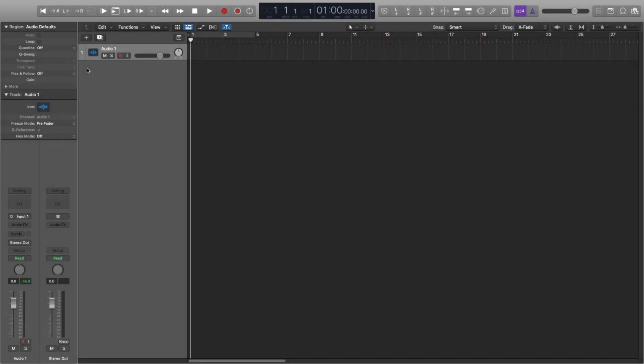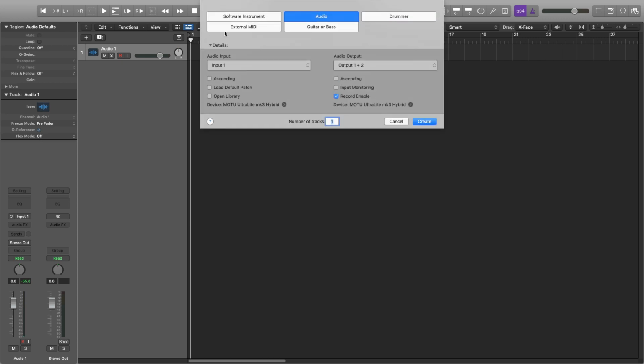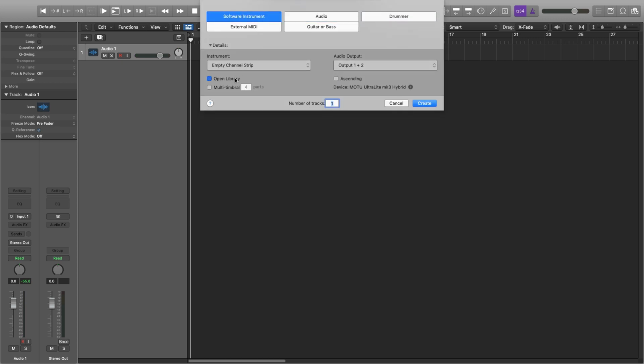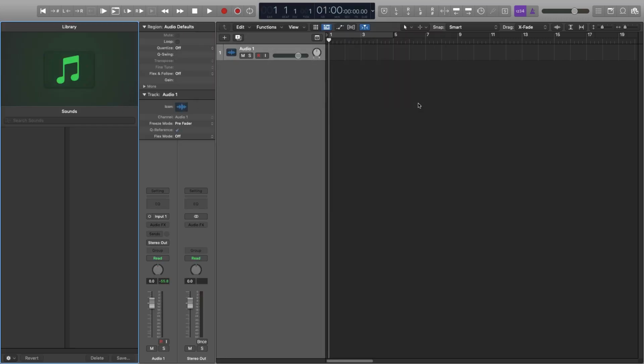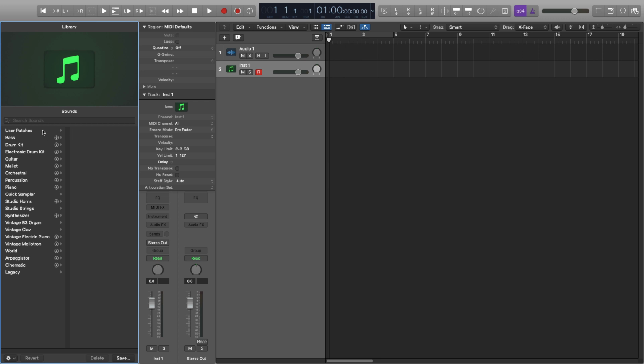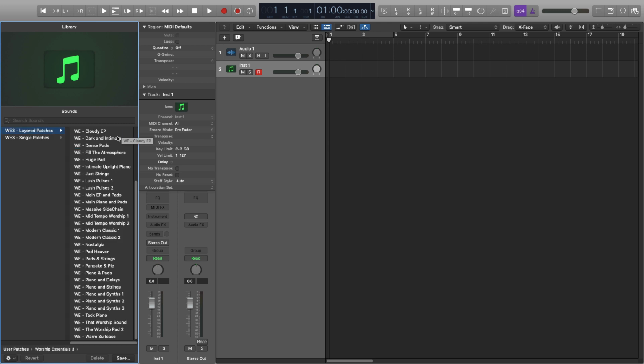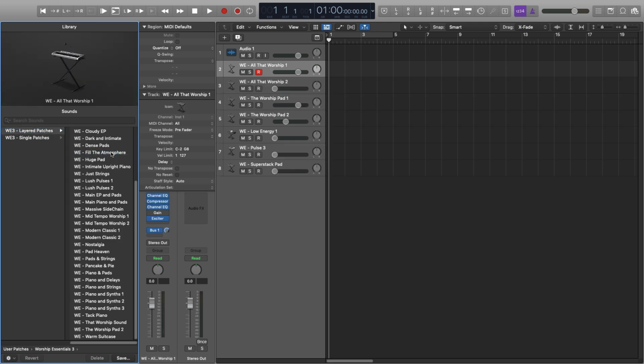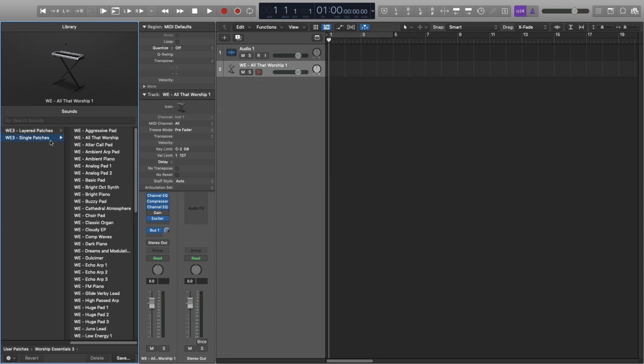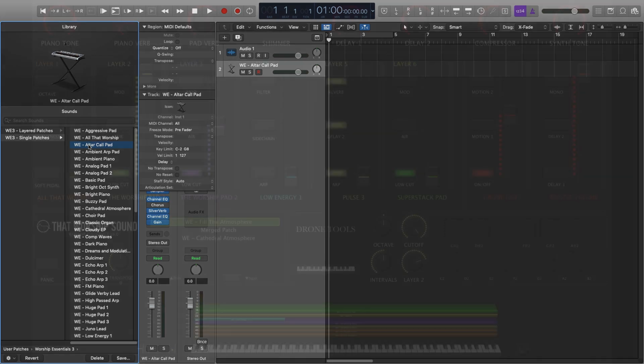Since we're talking about patches, you can also use Worship Essentials 3 patches in Logic Pro. Create a new software instrument track, and check the option to open the library. Click Create. Then in the library, browse to User Patches, Worship Essentials 3, and choose either layered or single patches. Layered patches will load several instrument channels, each with different sounds, based on the original MainStage concert. Single patches will load them one at a time, so you can choose exactly what you want.